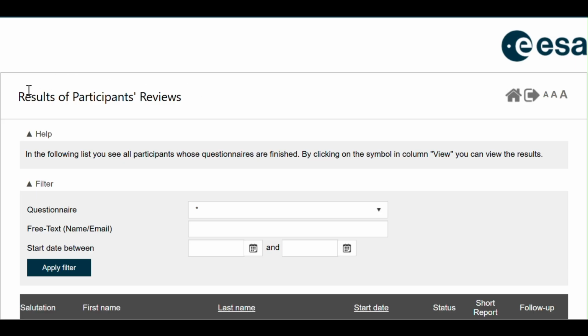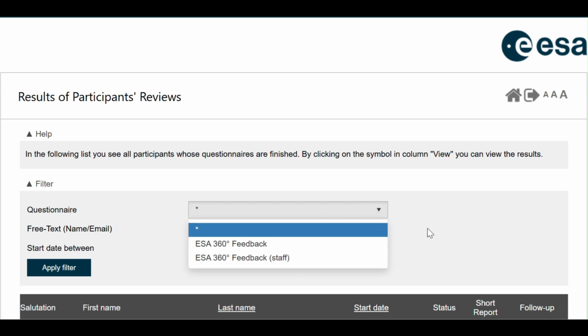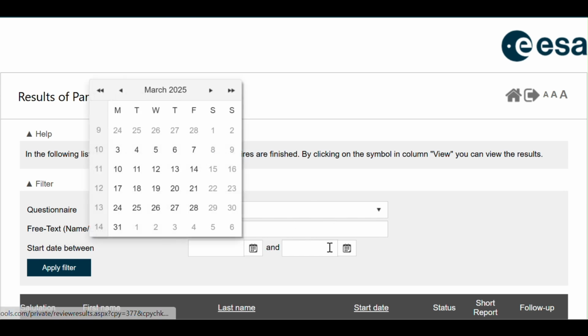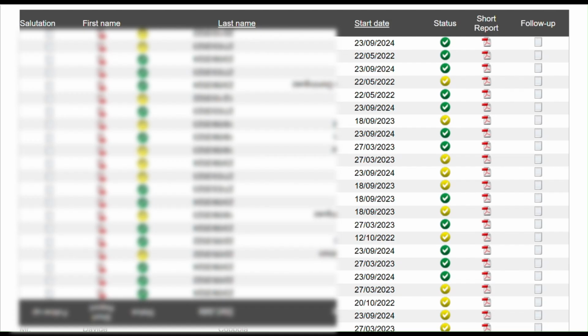Now, let's move on to the Results of Participants' Reviews, where you can download the short reports of the participants within your area of responsibility. The filter function in this dialog works the same as in Review Progress, just with fewer options. Like in the dialog Review Progress, you can see the process status for each feedback process in the Status column. If you move the mouse cursor to the symbol, an explanation is displayed.